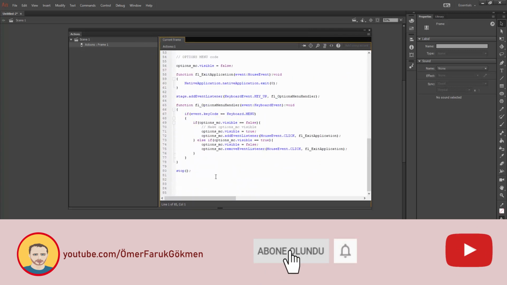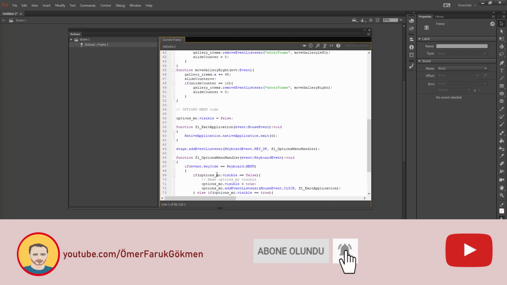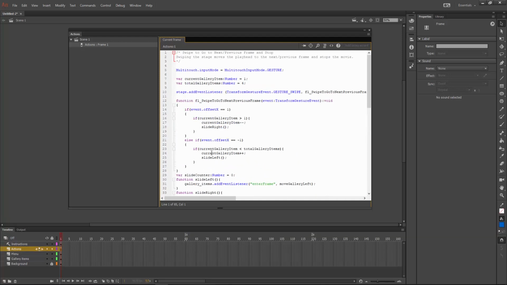So if you want to make an Android app by using Adobe Animate CC, you should know ActionScript code. By utilizing ActionScript code, you can produce your Android app.